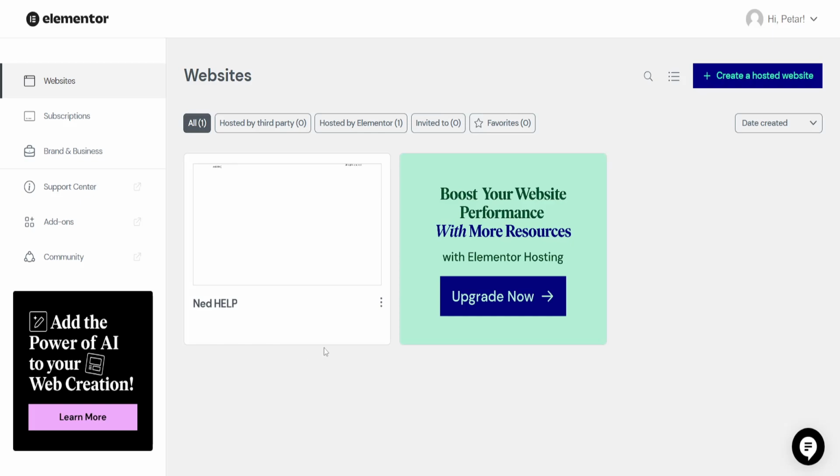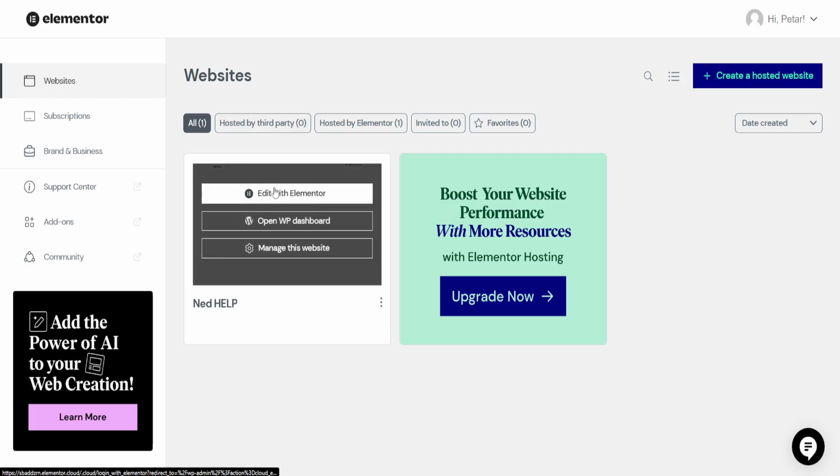How to create a blog post page in Elementor. So I've just logged into my Elementor account here, and this is the website that I want to create a blog post page for. What I'm going to do is select Open WordPress Dashboard.